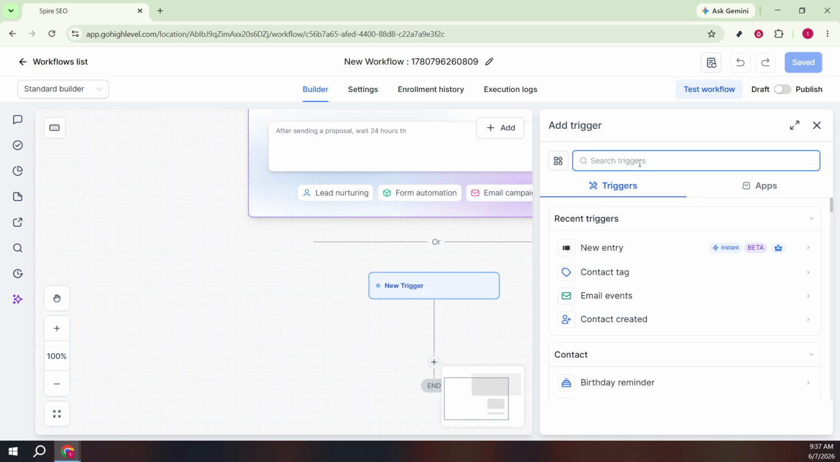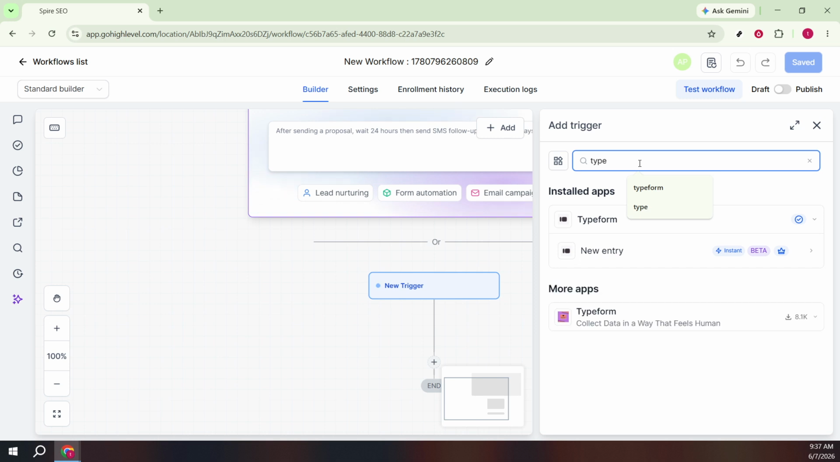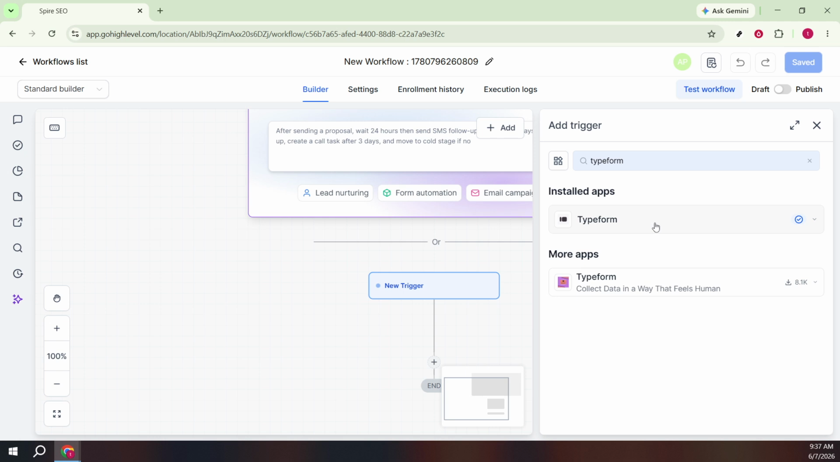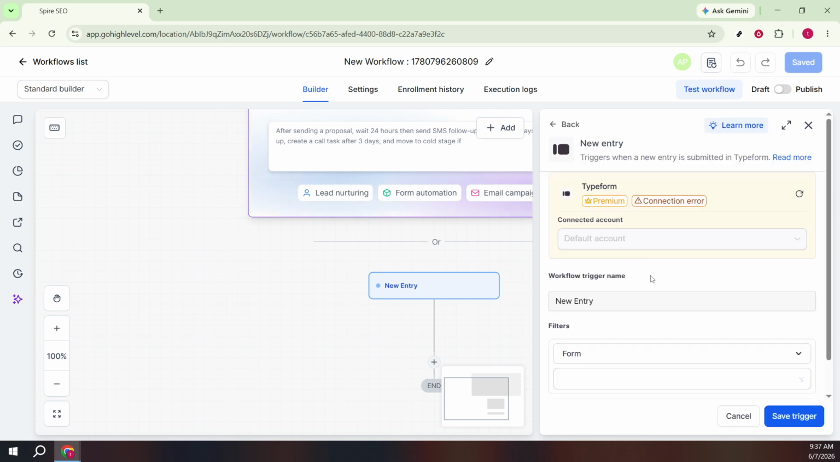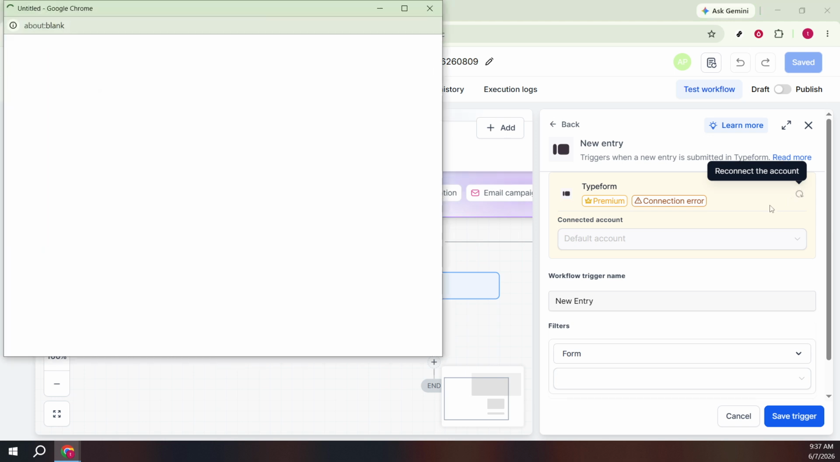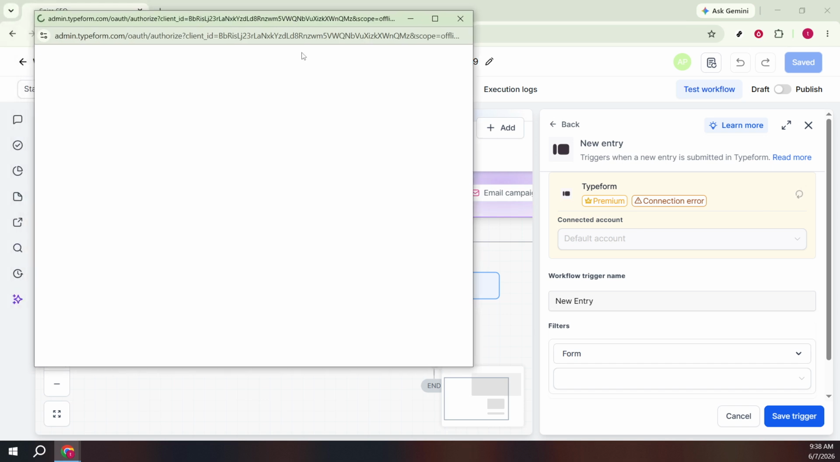If GoHighLevel isn't connected to your Typeform account yet, click Connect. A secure window will open asking you to sign in and authorize access. Approve the permissions by clicking Allow. If you've already connected Typeform in the past, a quick refresh will pull in your existing forms. Tip: if you don't see the prompt, make sure your browser isn't blocking pop-ups and confirm you're logged into the correct Typeform workspace.